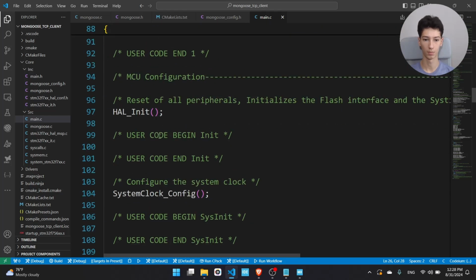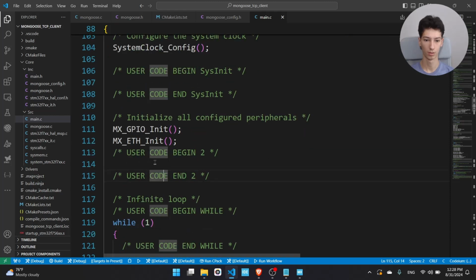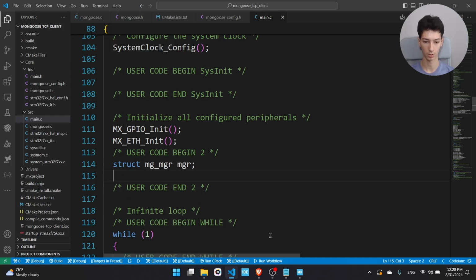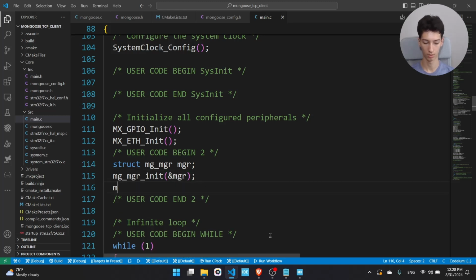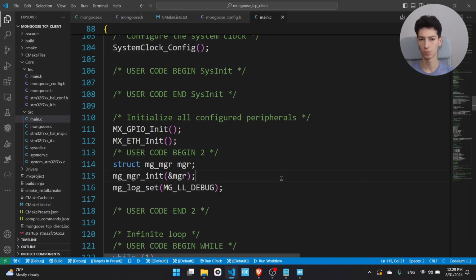Then I'll set up the connection manager. So right here, struct mg_mgr mgr, mg_mgr_init, address of mgr. Actually, I'll set the log level to debug. So mg_log_set, MG_LL_DEBUG. To create the TCP client, we will need to add a timer handler, which will basically trigger once every second, and it will send out some data to the server.